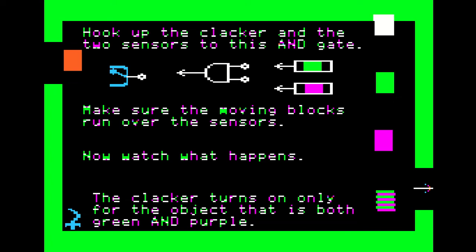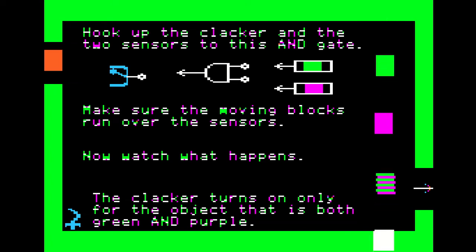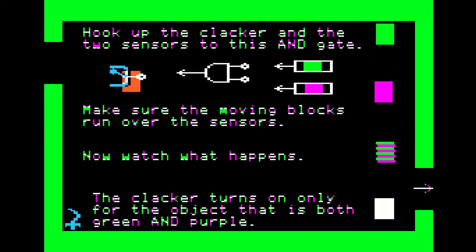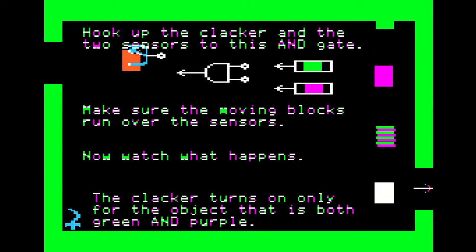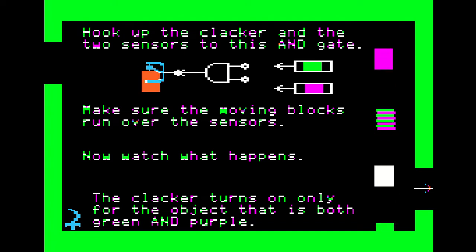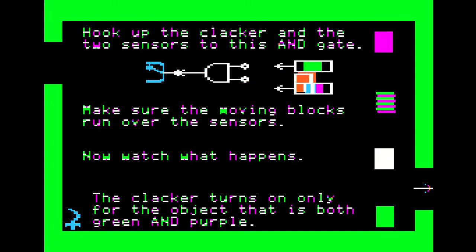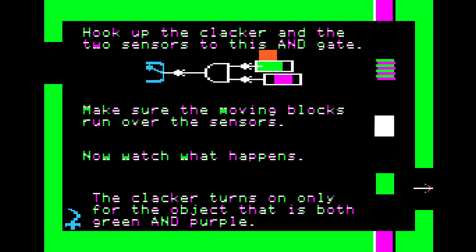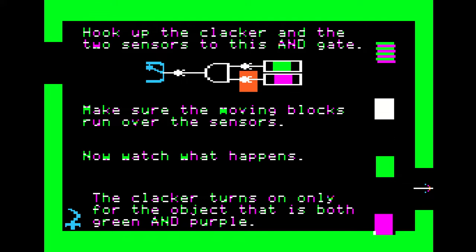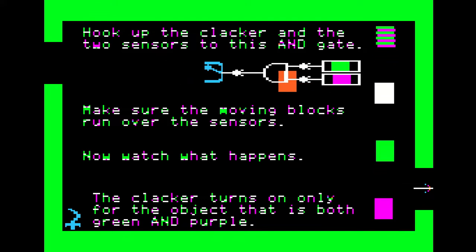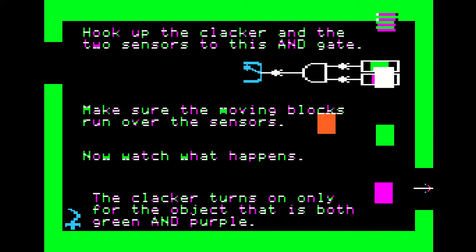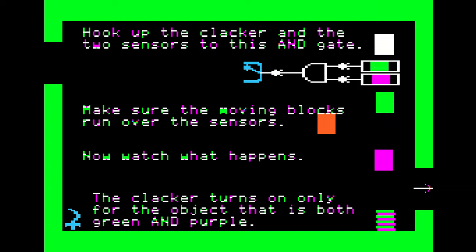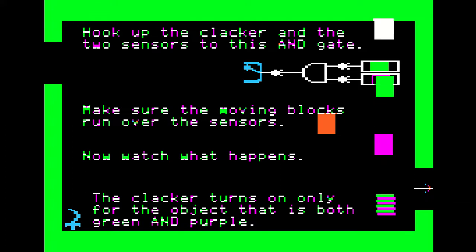Hook up the clanker and the two sensors to this AND gate. This was OR and this is AND. Okay, so I'm going to connect the sensors now. Okay, one sensor, the next sensor, and I'm going to take the entire circuit and put it here. So we can guess what will happen. For the green, I'm going to guess early, spoiler alert, nothing is going to happen here.